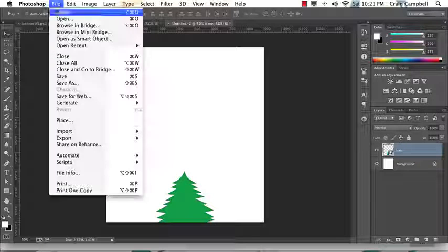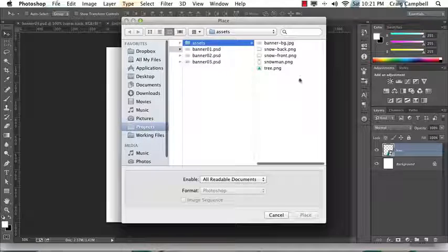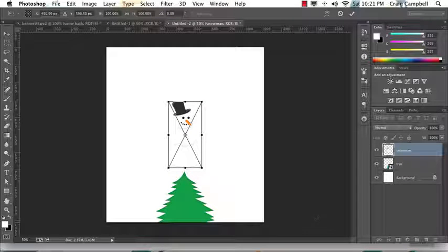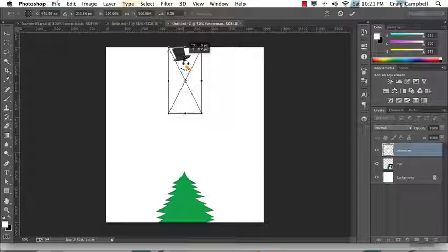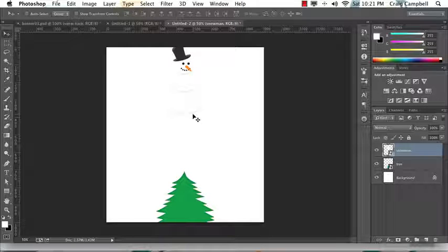And then we'll go to File, Place again, and this time we'll grab the snowman image, and we'll drag it all the way up to the top till it snaps to the top. Now you'll notice it cuts off a little bit of the top of the snowman's hat, but that's okay. That's kind of where the banner's supposed to cut off anyway. Once the snowman actually animates on, the bottom portion of the snowman is going to be cut off as well.